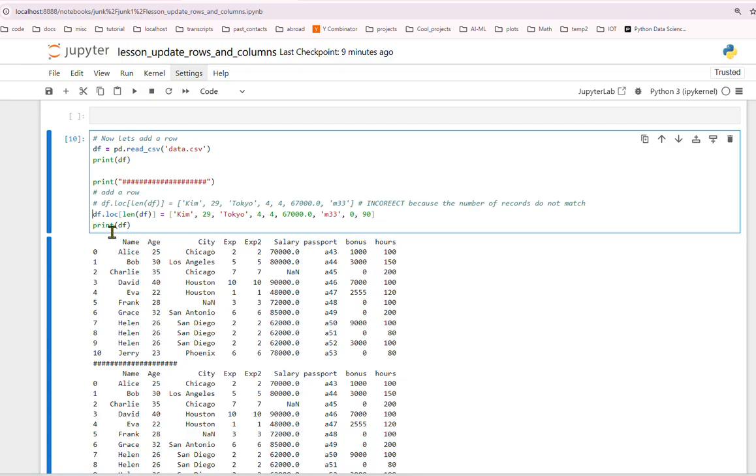Now, on the other hand, if I run the same command like this, Kim29 Tokyo 44 and M33, this is going to give me an error because, if you count the number of entries, it is 1, 2, 3, 4, 5, 6, 7. There are only 7 entries. This requires 9 entries. So it's missing 2 entries. That's why it will throw an error. So that's incorrect.